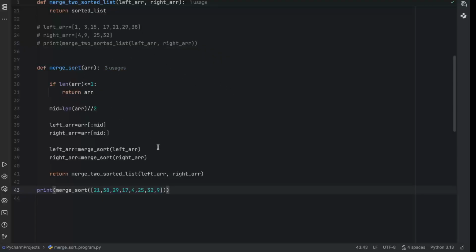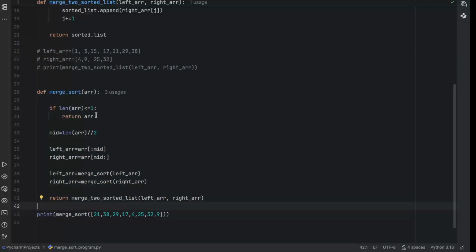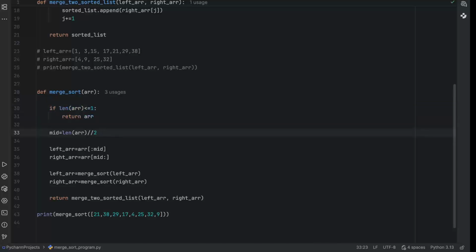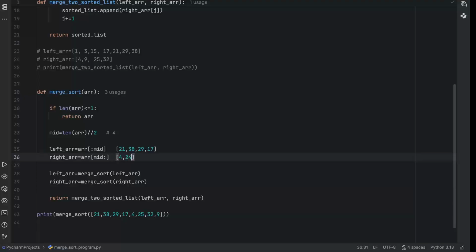Firstly, in the same way, guys, this will come here. I am calling this array. So if length is less than or equal to 1, no, it is not. So middle will be found. Middle is 8, right? So sorry, middle is 4. Length of array is 8, so middle will be 4. Then left array will become your 21. This will be your left array initially. I'm just writing, and then your right array will be this 4, 25, 32. I hope it is clear, guys.